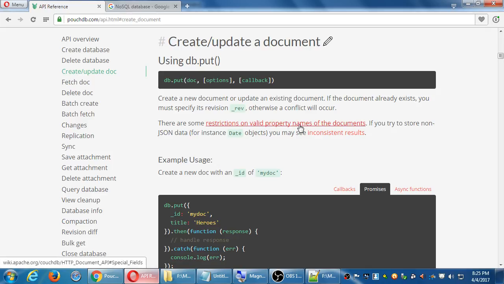Some restrictions on what we could call these names. If you store non-JSON data, you may see inconsistencies. So we should be storing JSON data. And here again, db.put. Now here, we've got examples of code, which is very useful.